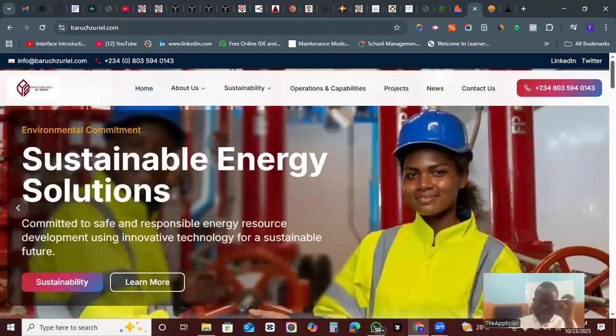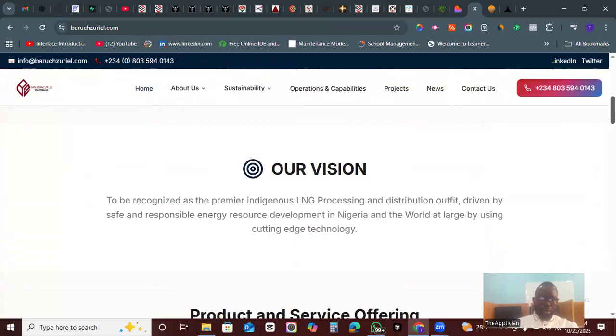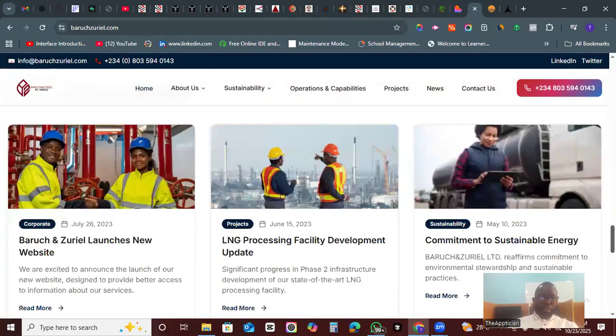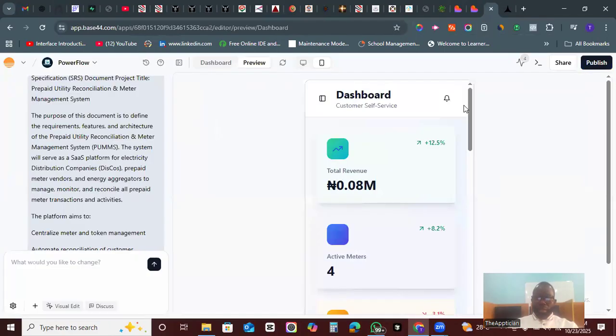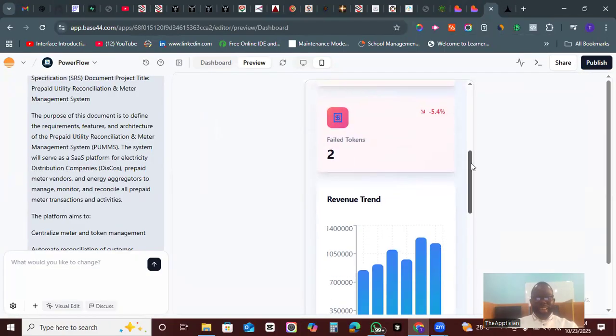Then this one is a gas company. Done a lot, a lot. This is not actually all the things I've built, but you can see the ones. This one I was just playing around.